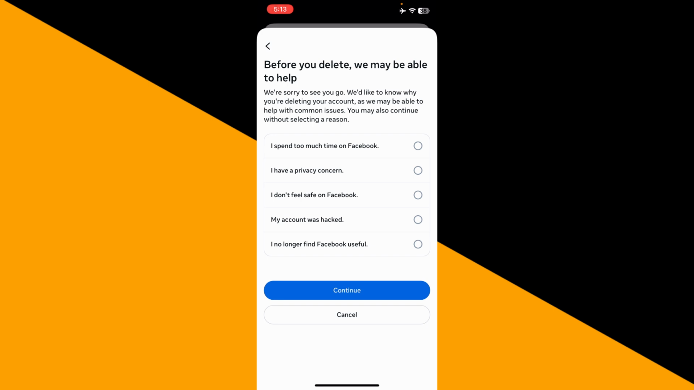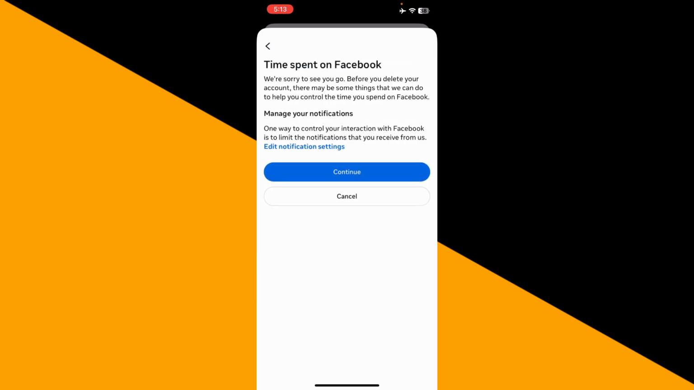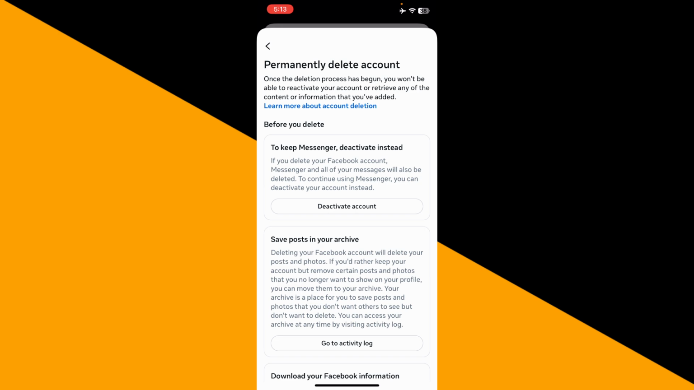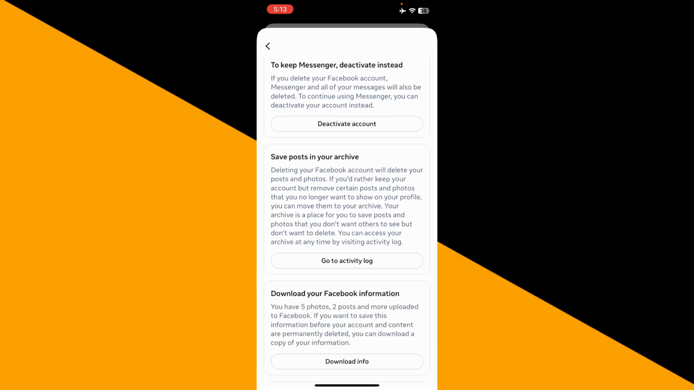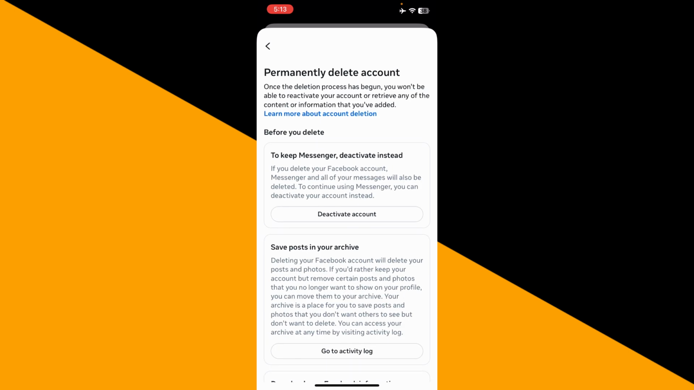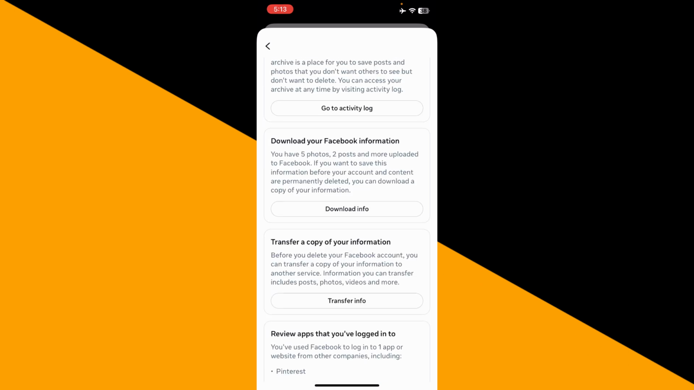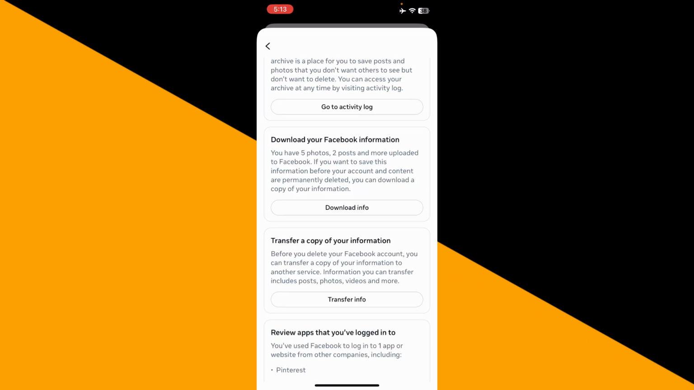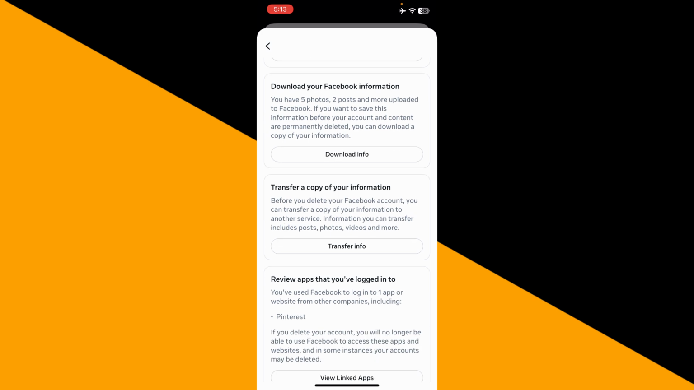Now you can select any one of these reasons, it doesn't really matter. So I'll select I spent too much time on Facebook, then hit continue again, and then hit continue again. And it will ask you to deactivate all your accounts like Messenger, and if you want to download information, you can download it by tapping on this option.